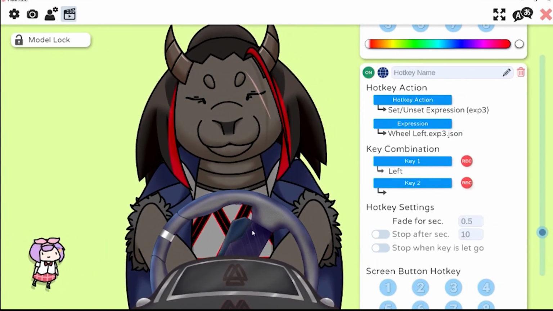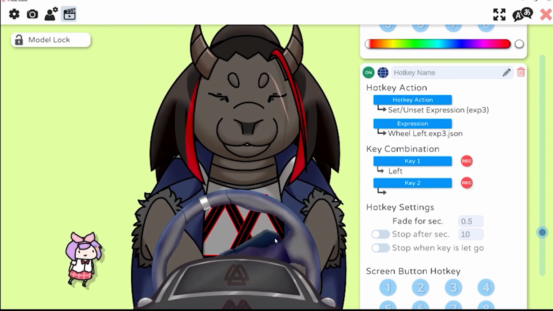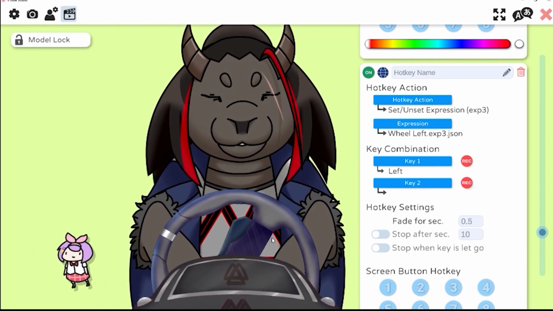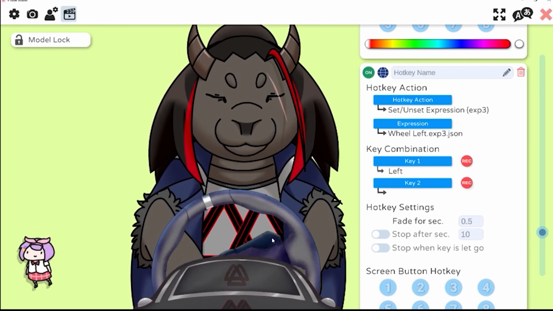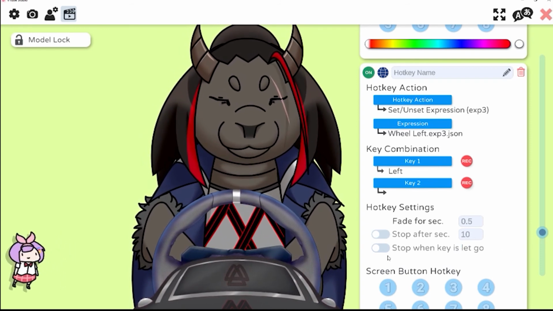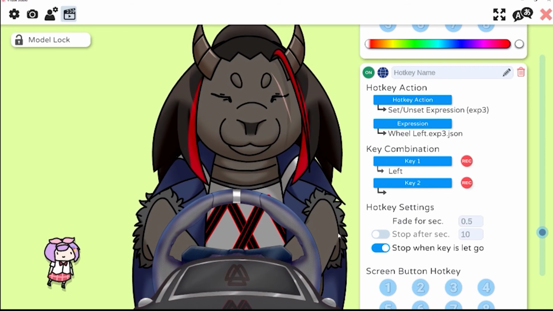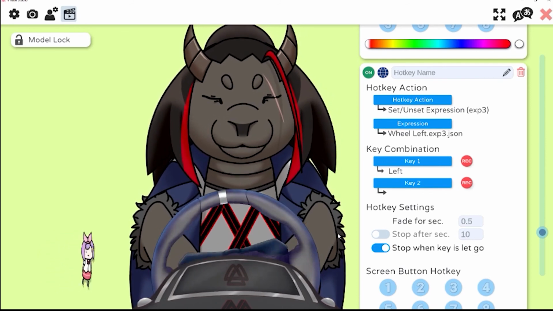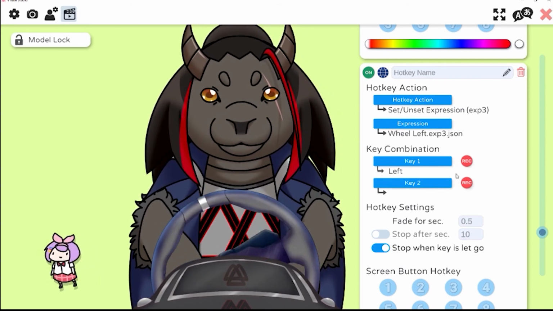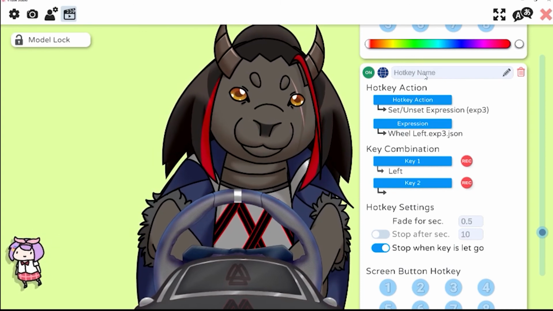Now, you'll see it's a bit weird. It stays there, which is not what we want. I only pressed the button once. So, we toggle this. Stop when keys let go. That allows this. So, this will be wheel left.